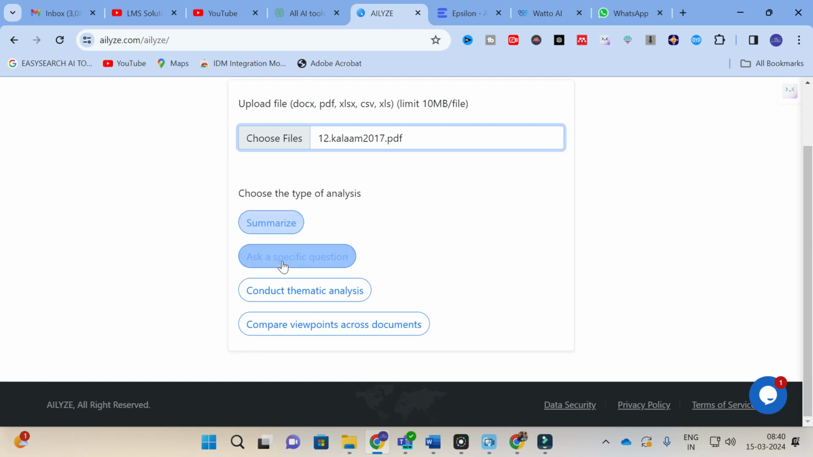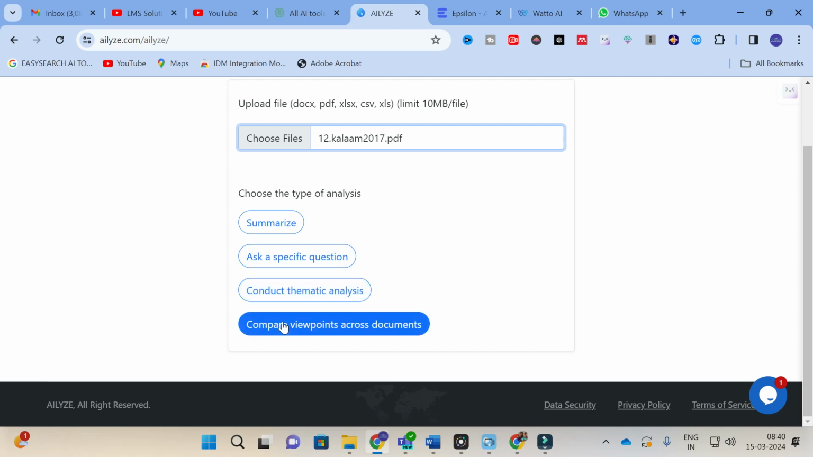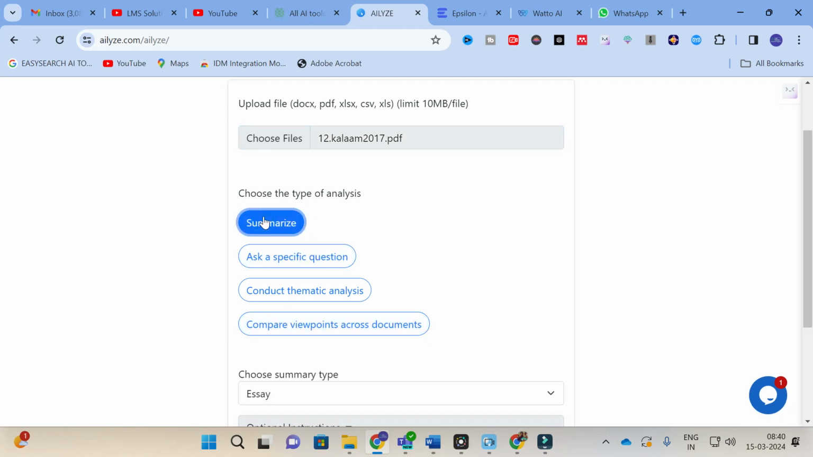Summarize, ask a specific question, conduct a thematic analysis, compare viewpoints across the documents. All this will be very helpful for us to analyze that particular reference paper. So after uploading a reference paper, you will be given this kind of options. So here you can see that. Just click on summarize.